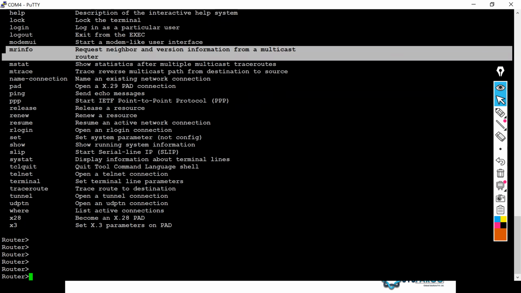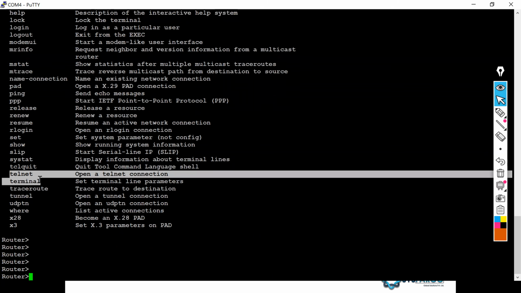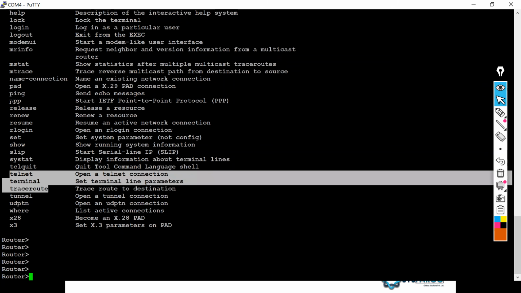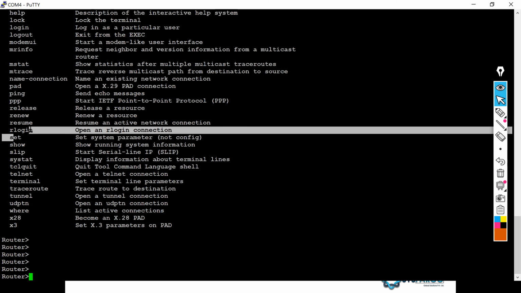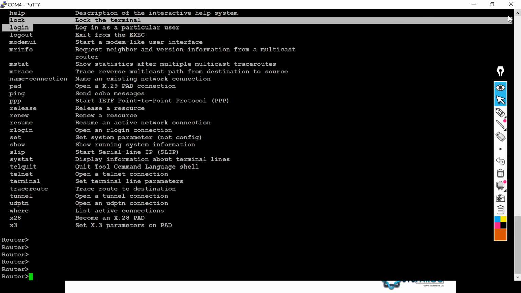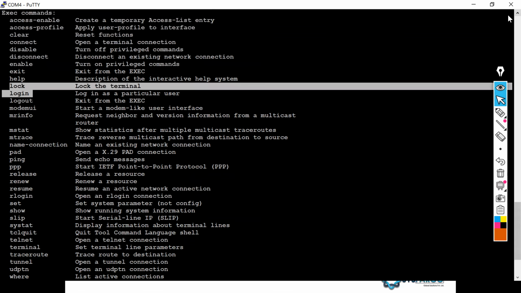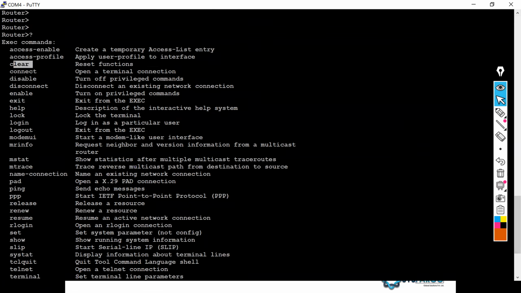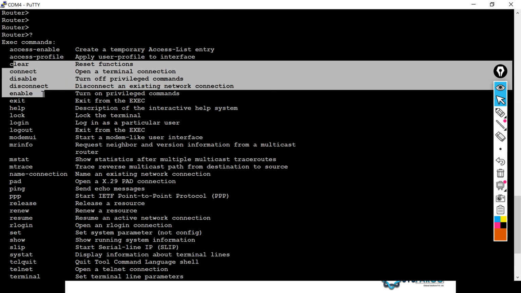No, they'll not ask like this in the exam also. Some basic commands will be there. You have to understand telnet, terminal, traceroute. Then set or login, and the show command, that's very important. Or you want to log out, log in. Clear, connect, disable, disconnect, enable. Depending on the scenario, we use different protocols.